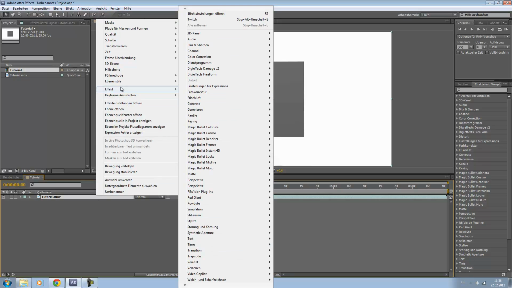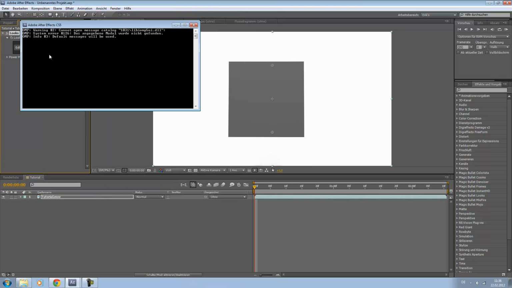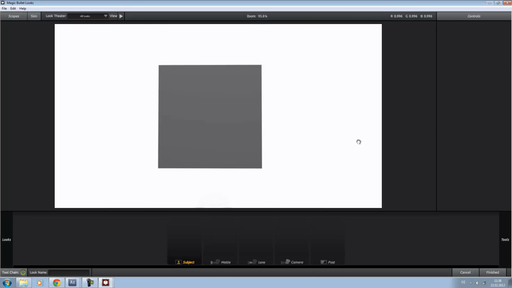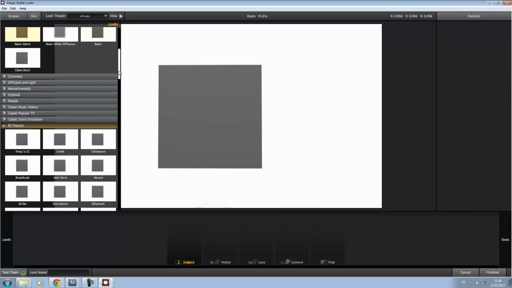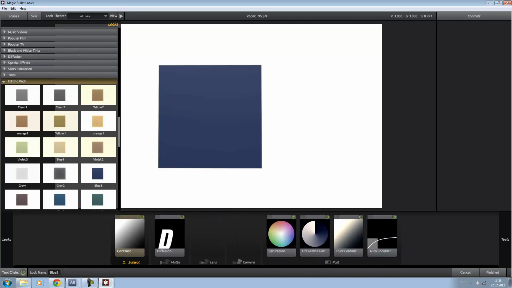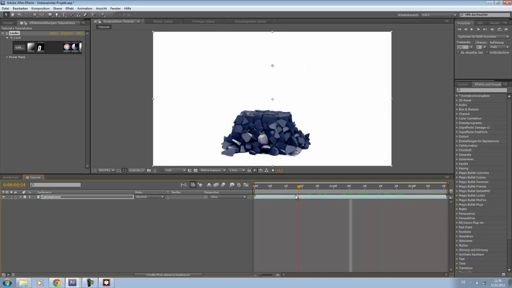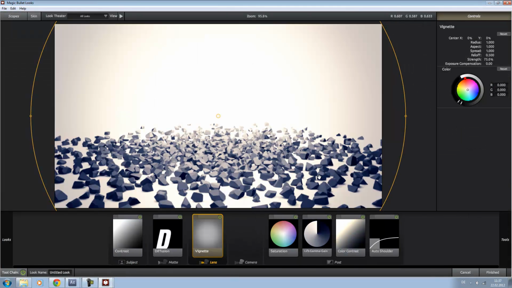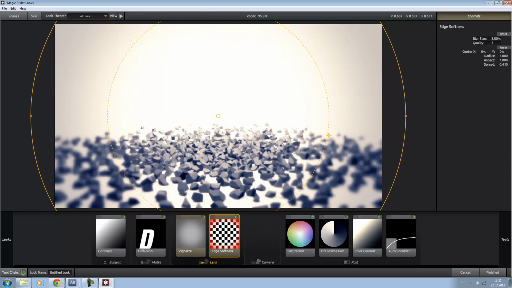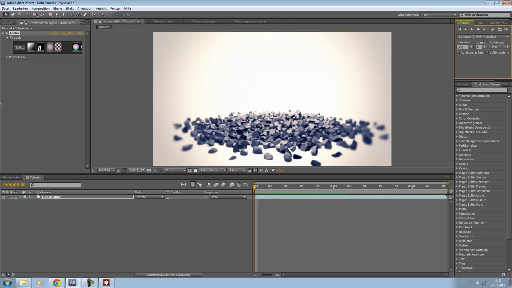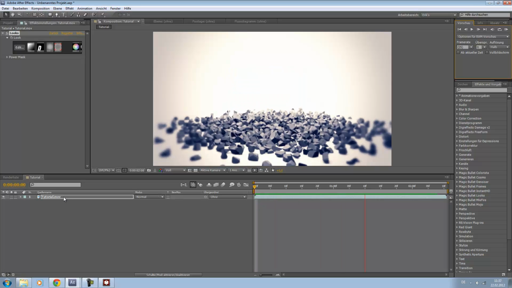Yeah, first off, we make some color correction with Magic Bullet Looks. And yeah, you could do this on your own, or you could just choose a style to import. Something cool. Just take it violet. No, blue. Let's have a look. Looks pretty sweet. And yep, add softness. Sweet. Okay, so this is how it looks.